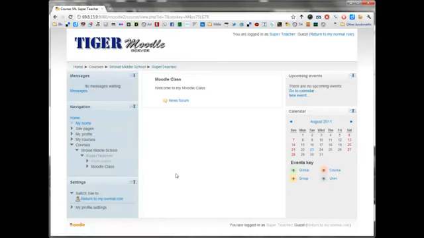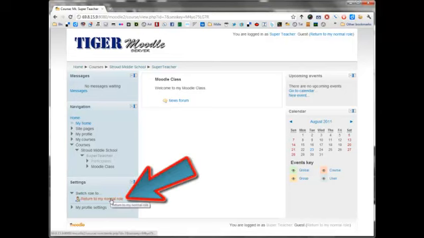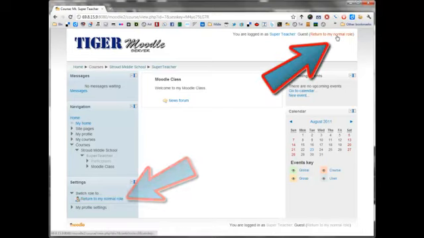And now it shows exactly what a guest would see as they came to your website. To get back to be able to edit again, I have to go back to my normal role, and I can do that by either clicking here, return to my normal role, or up at the very top right I have the same choice.